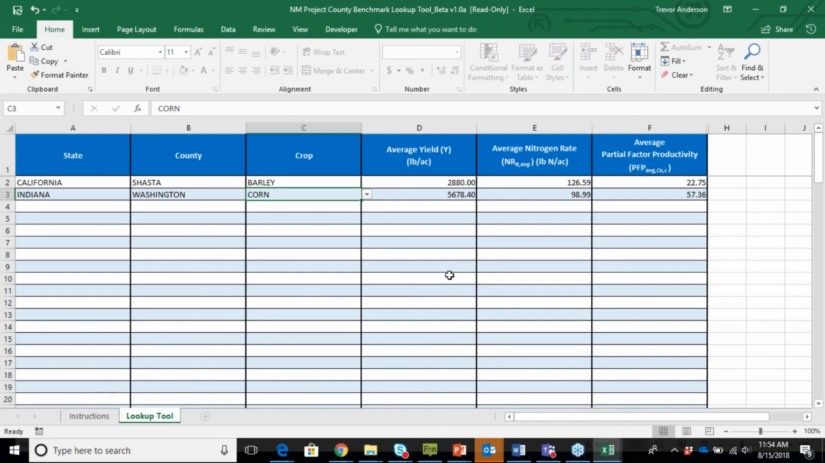So again, how we develop the average N rates is detailed in Appendix C of the protocol. We encourage you to look there for review to see all the work that went into the back end of this. But I will note too that this is a beta version, so the reserve is making some usability improvements on the functionality. However, barring public comments, the values are not anticipated to change. So you can still assess what the N rates and the PFPs are with your state, county, and crop combination.